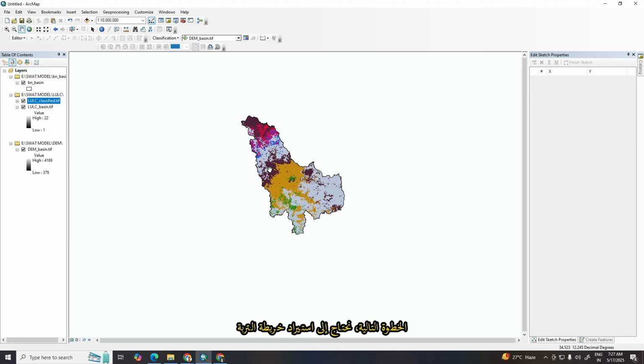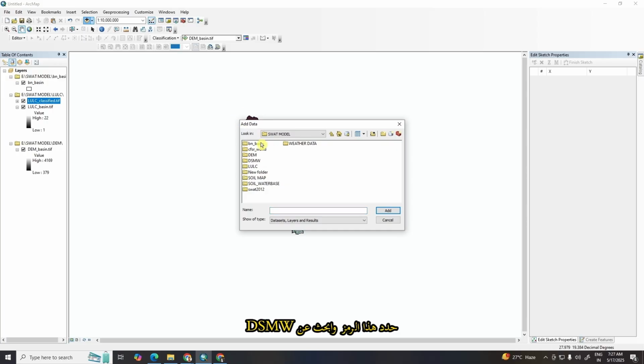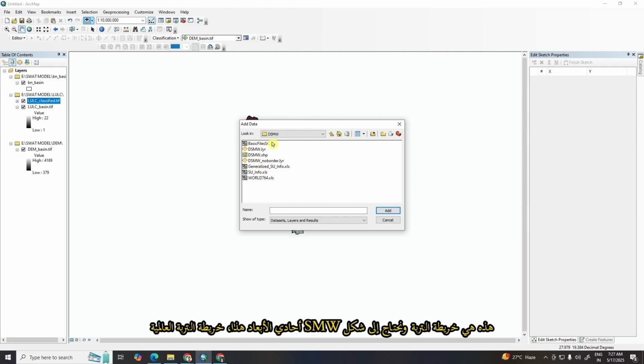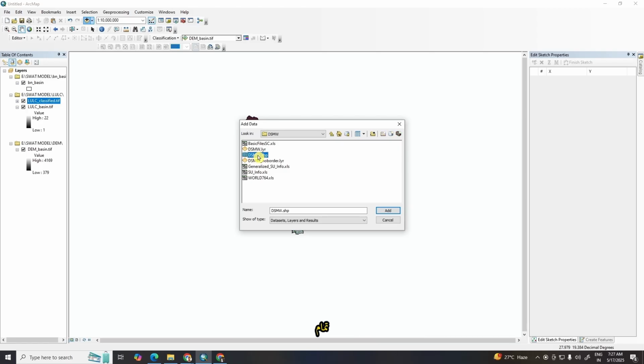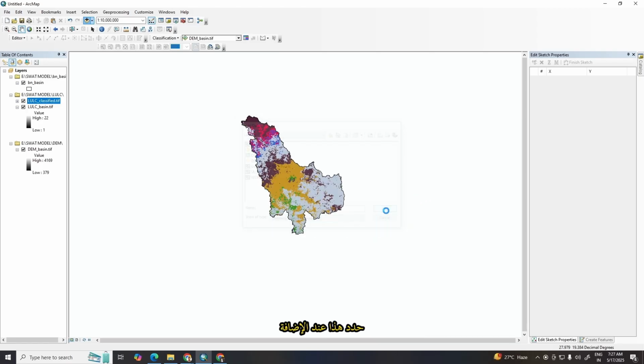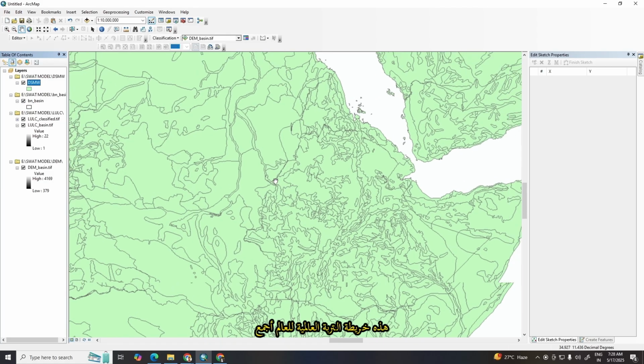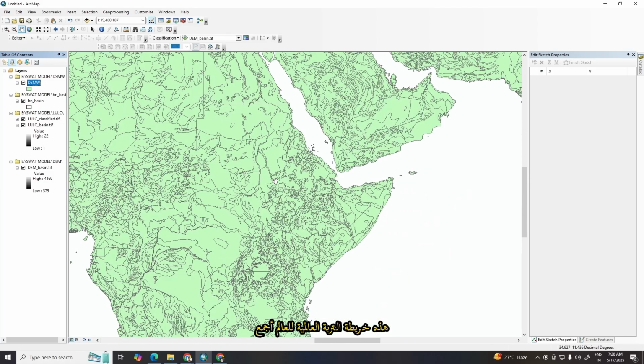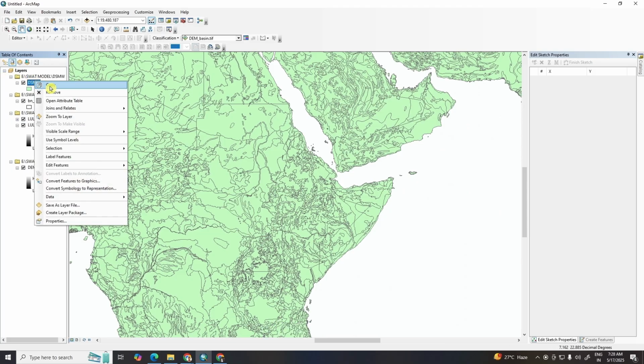Next step, we need to import soil map. Select this icon and search for DSMW. This is the soil map we need, and we need this one, DSMW shape. This is the world soil map, and I will make sure that I will add this in Google Drive because there is some problem in the FAO soil map. Okay, select this one, add. Yes, this is the world soil map for the entire world. Yes, zoom to layer.